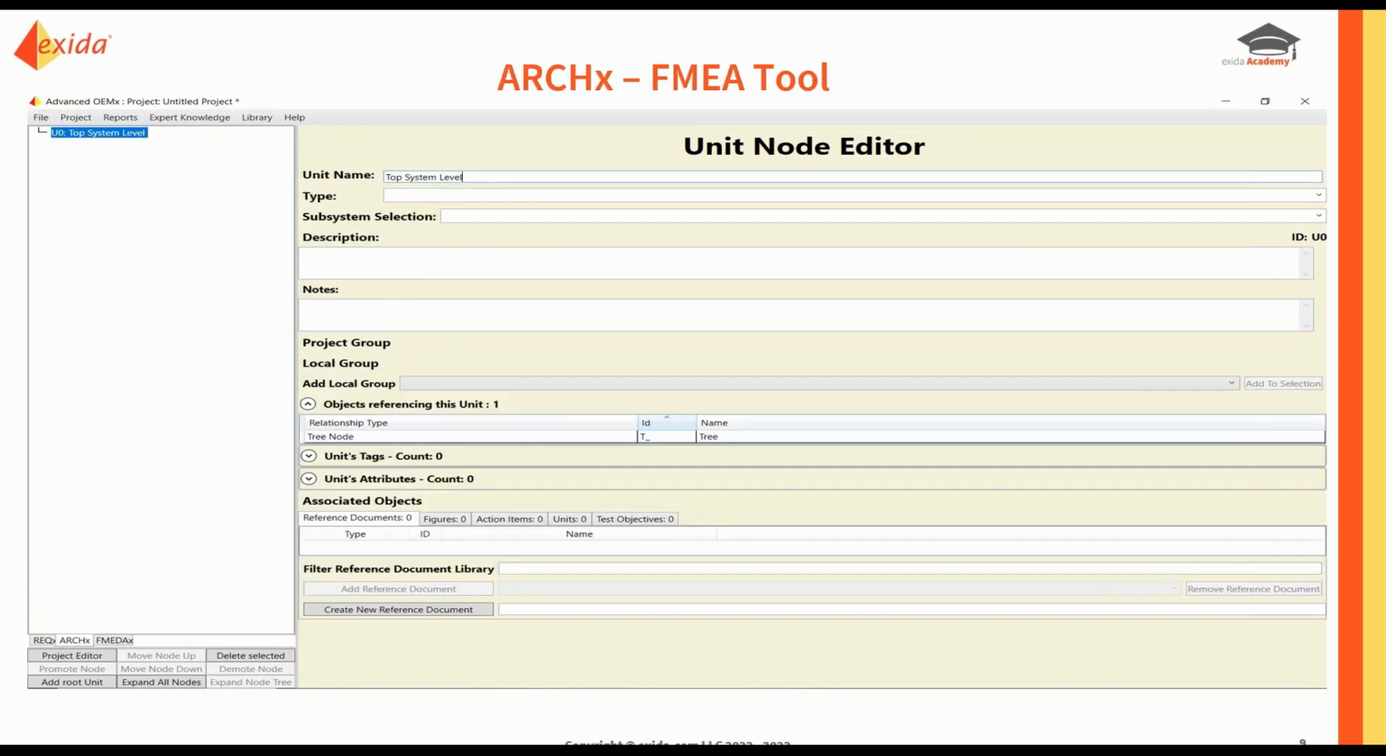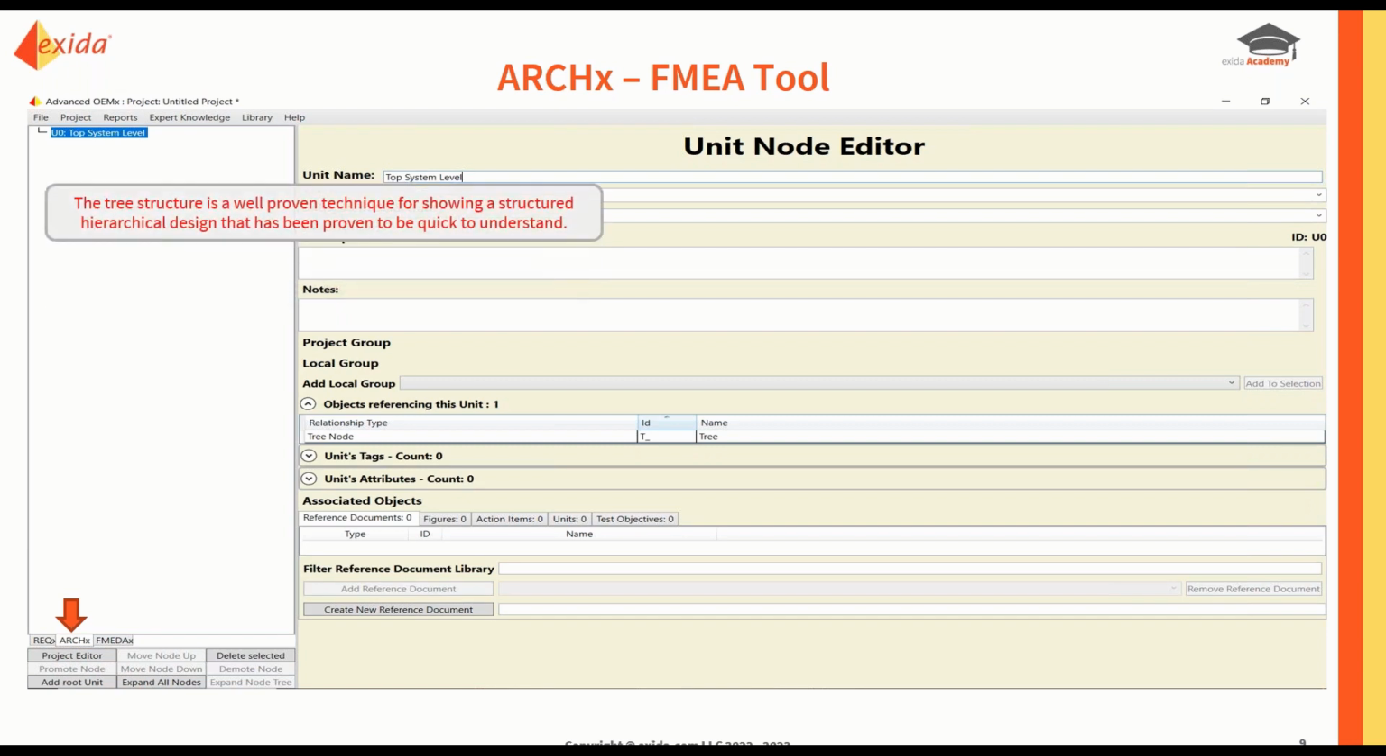The next thing we look at then, as you can see here, we've changed tab. We're now in ArcX. So this is basically the level where we're in to do our FMEA as part of our analysis. So the tree structure is a well-proven technique for showing a structured hierarchical design that has been proven to be quick to understand.